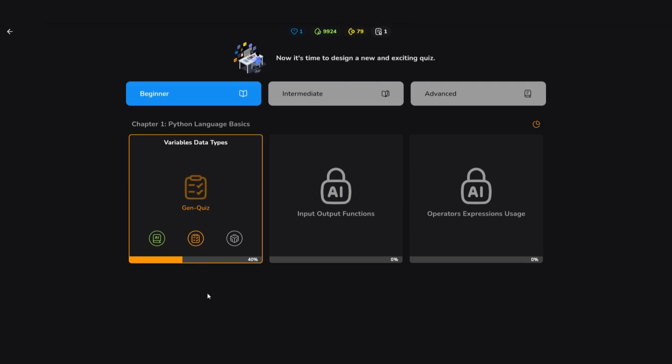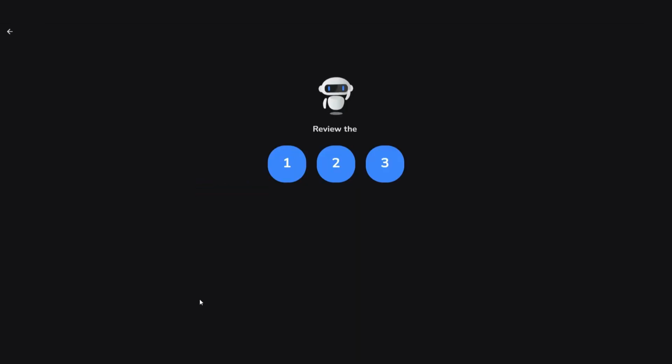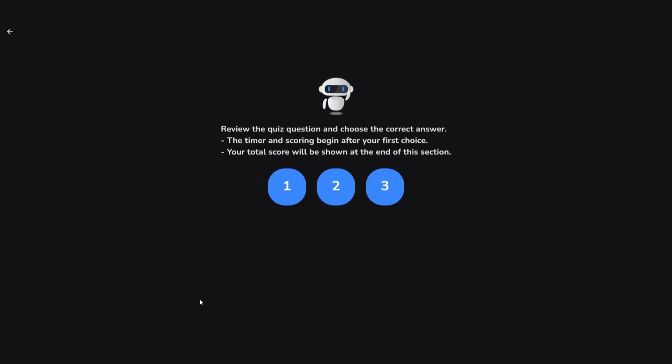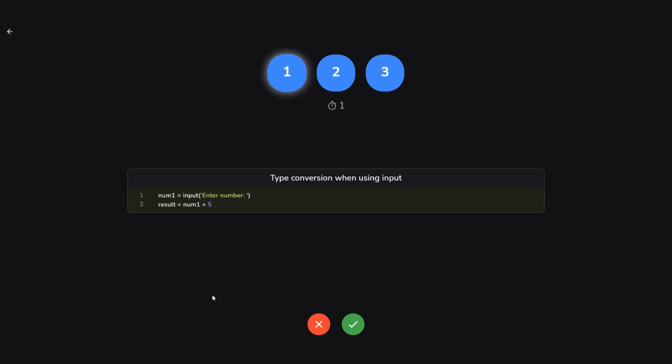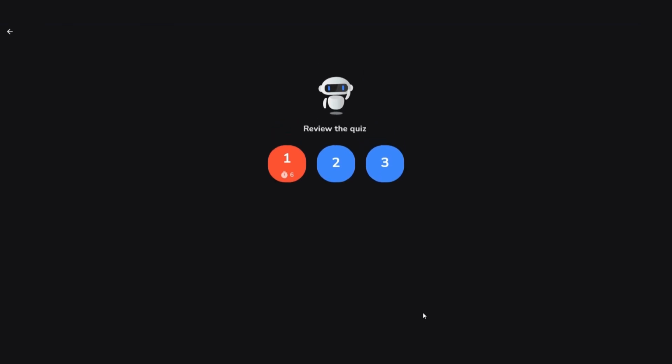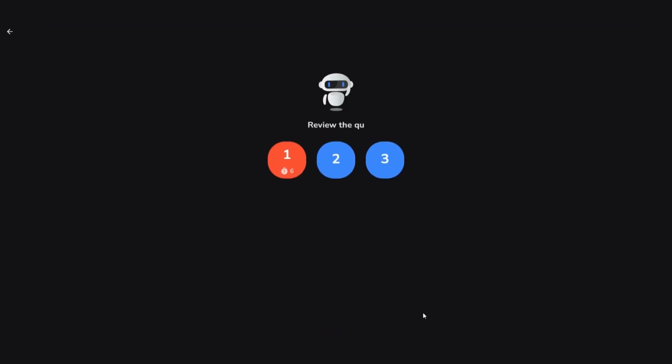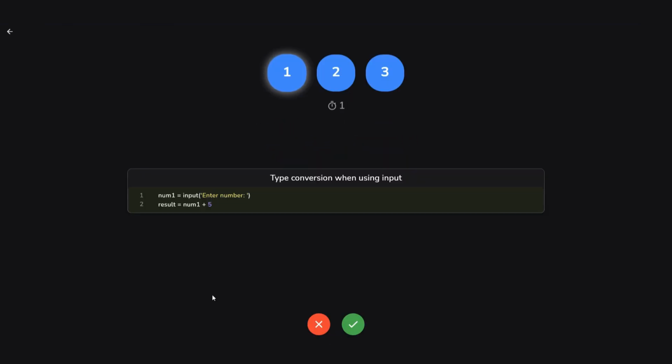Now, it's time to talk about quizzes. Tap the orange button to generate a quiz. Once it's ready, it turns blue, and you are good to go. Each course includes 3 quizzes. When you start the quiz, the timer begins. You will see code snippets and decide if they follow the lesson logic or not. Tap green if it's correct. Tap red if it's not. Just keep in mind, your score also depends on how fast you answer.